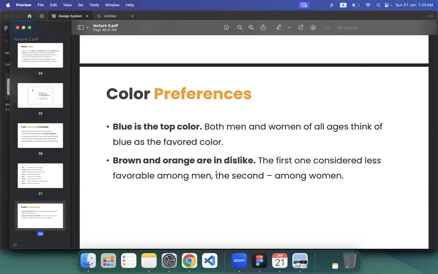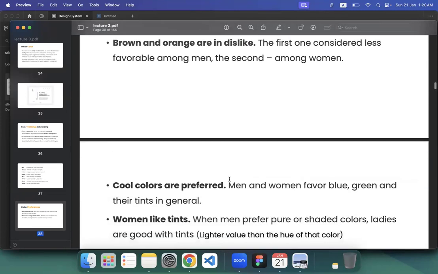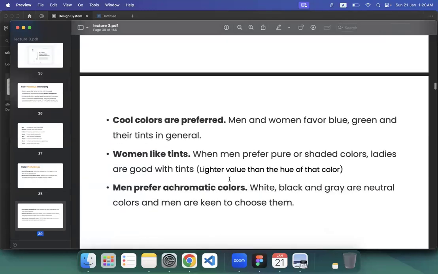Brown and orange are in dislike. The first one is considered less favorable among men and the second among women. So blue is the top color for both female and male, whereas brown is less favorable among men and orange is less favorable among women. This is some research statistics I got from the internet.